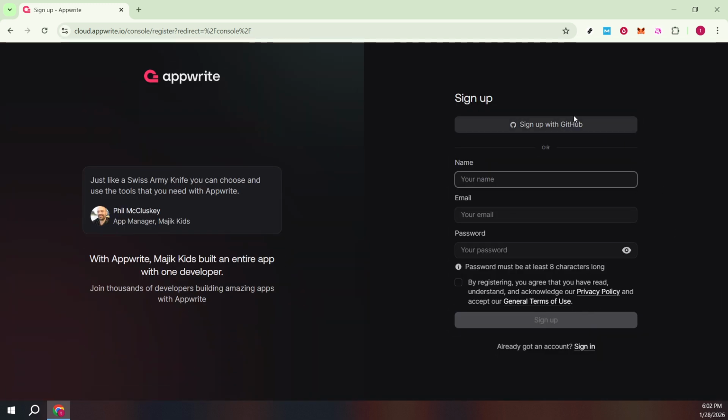If you already use GitHub for development, click the Sign Up with GitHub button. Your browser may prompt you to authorize Appwrite to use your GitHub account. Review the permissions, confirm, and you'll be brought right back to complete the process. This option keeps everything synced with your existing developer identity, which is handy.